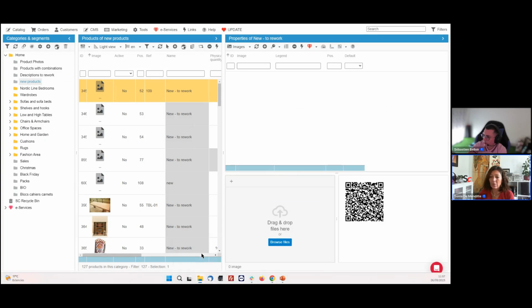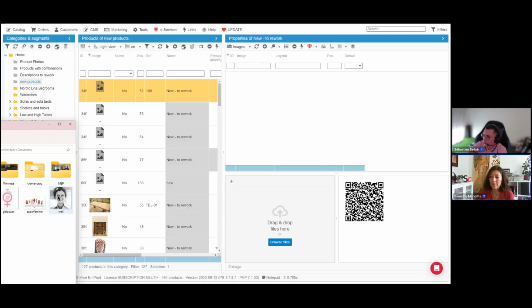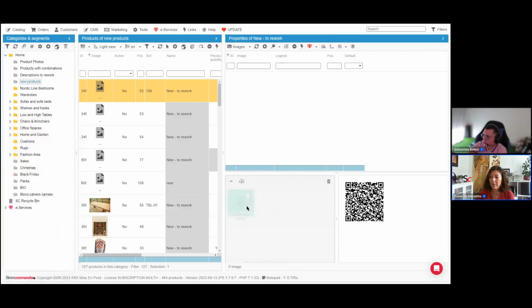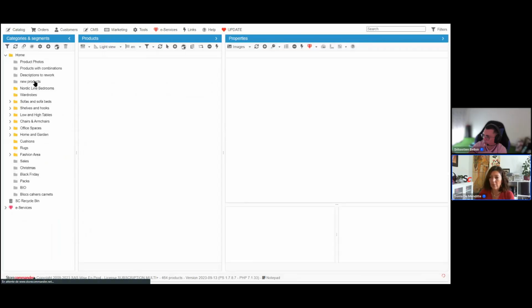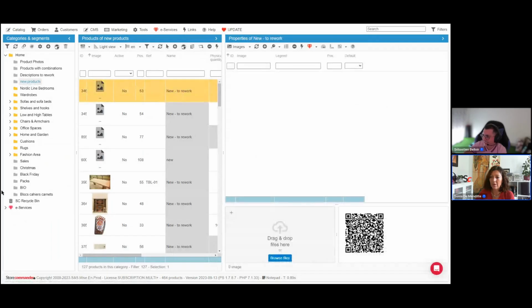So I've got another screen. I've got my images here, and I can simply drag and drop my image and it will be added automatically. And it's not, so I'm just going to reset quickly. Sorry about that. This is a demo. Start again, take this product, drag and drop my image, and it's added automatically.